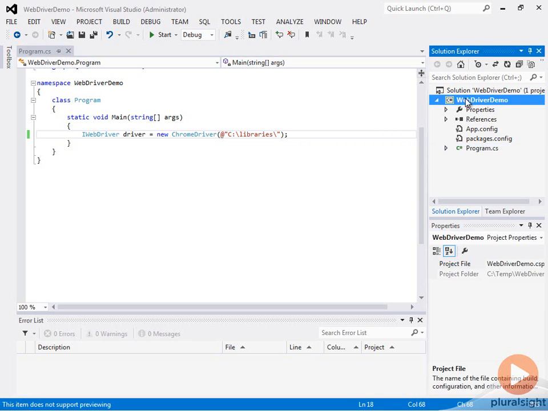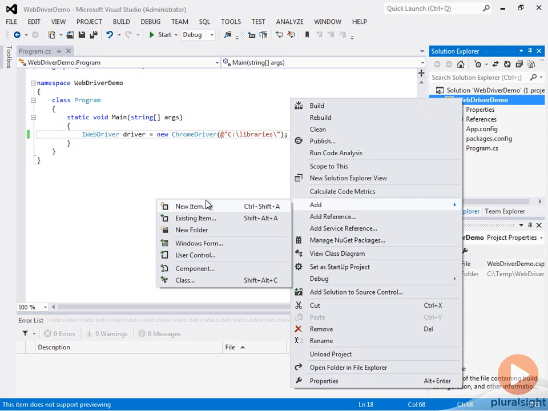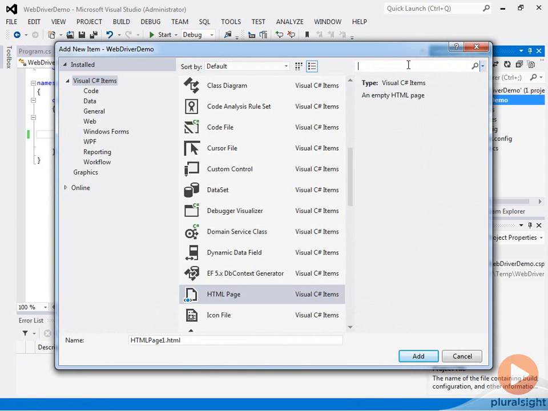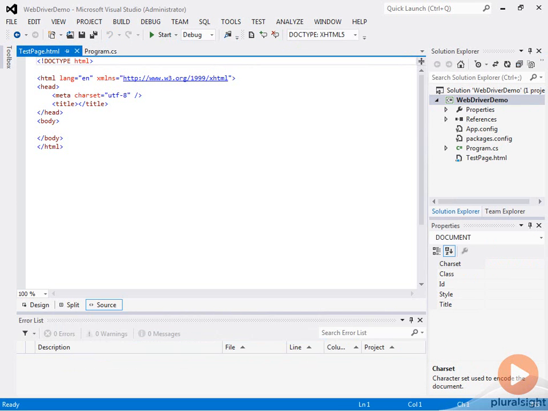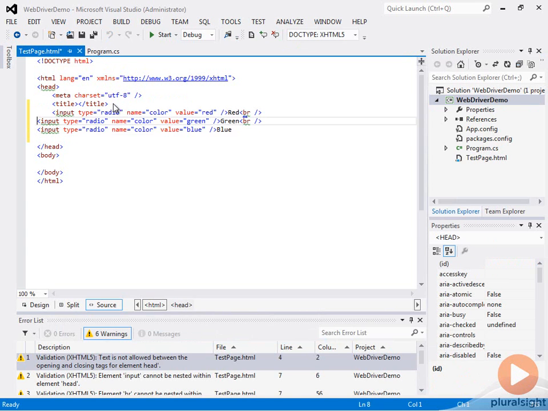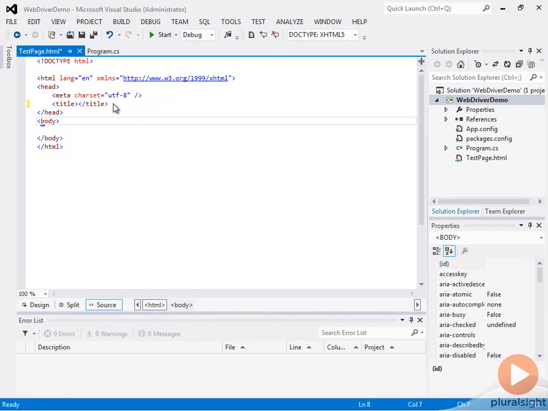So it's real simple. All we're going to do is add a new item here, and we're just going to search for HTML. And we'll just add an HTML page, and we'll just call this test page. And now within this page, we can just go ahead and take the HTML that we want here. I'll take that radio button code, and we'll just put this right there in the page. In fact, let's put it in the body here so it's a little bit more correct.